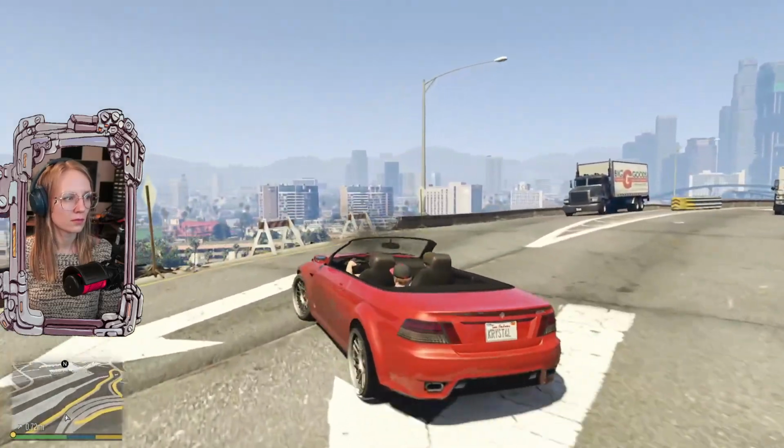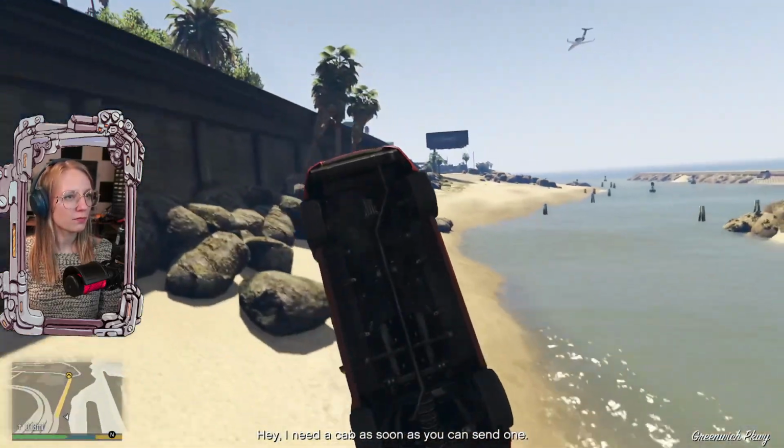How you drive, right? Hey. Shortcut. Cab as soon as you can send one.